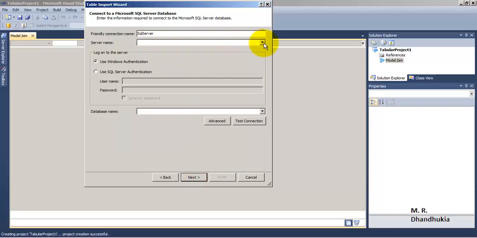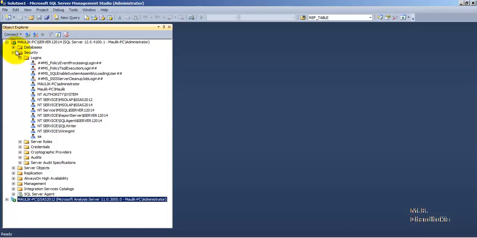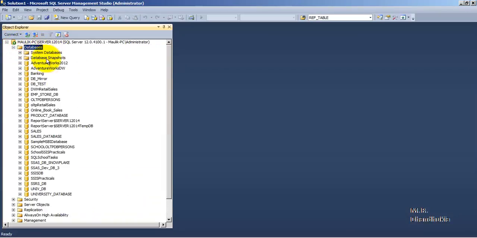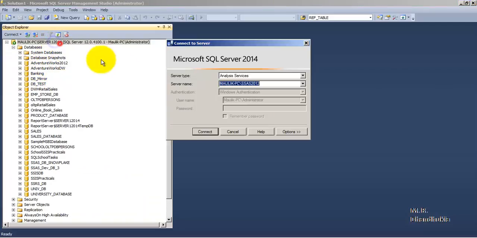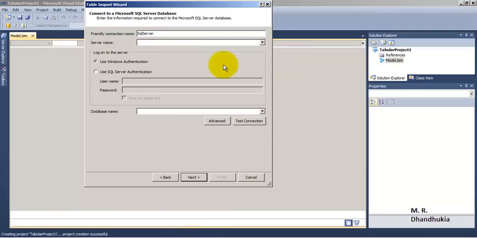So let us provide the server name. Now we are going to import data from our AdventureWorks DW database. So for this let us get the connection string name, right? So let us paste it. Now let us select the database AdventureWorks DW test connection, right? Next.